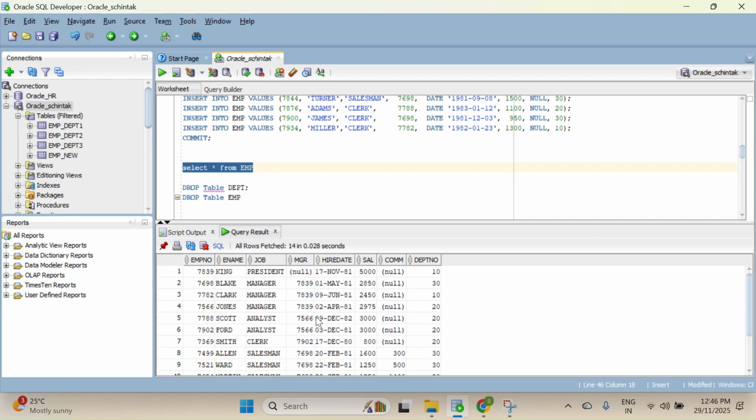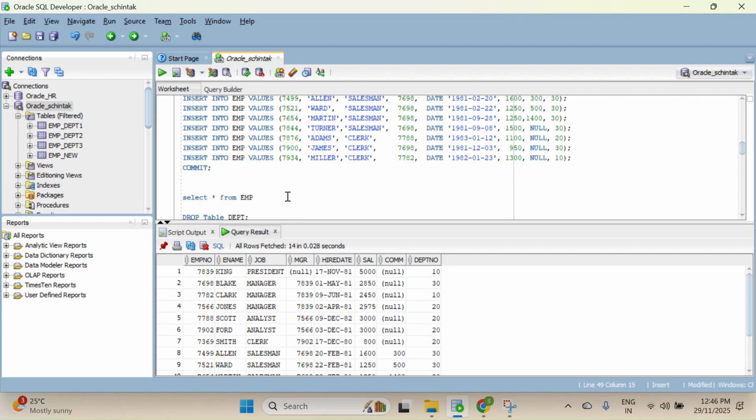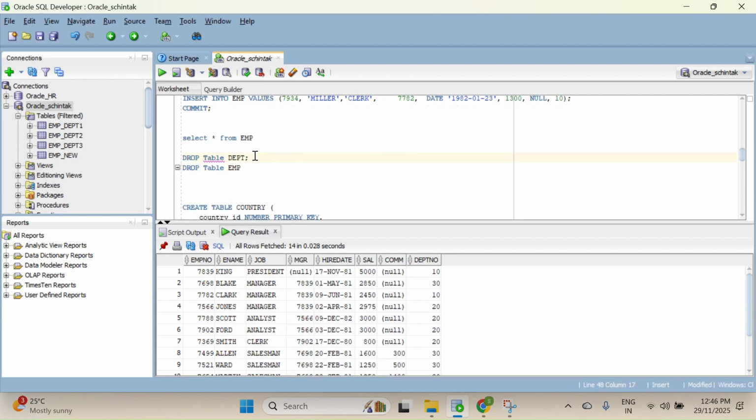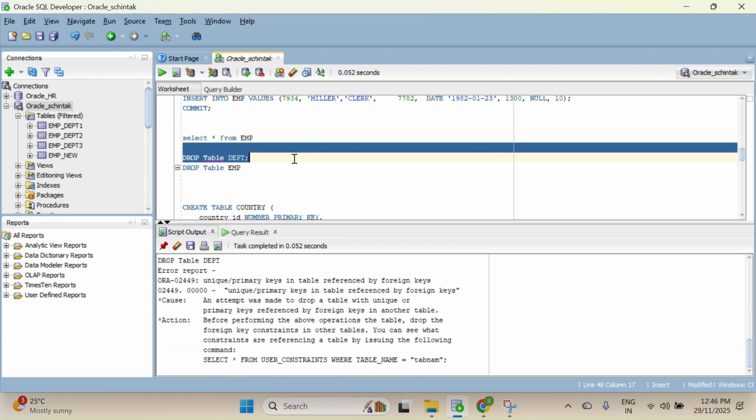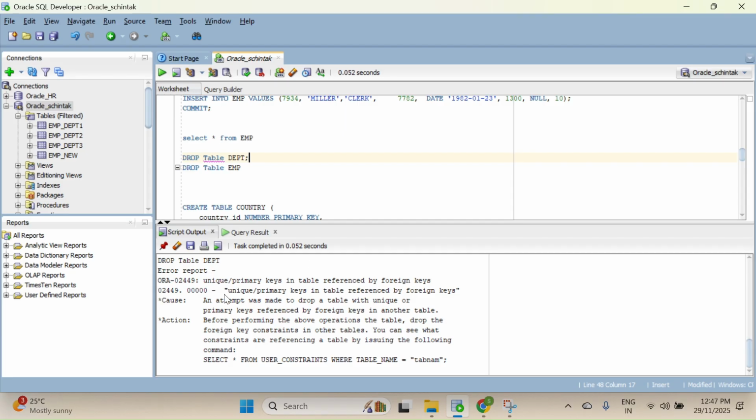Yeah, the table is already available. Now you can see the magic. Let me try to drop this department table. Here you can see, because of the relation between the employee table and the department table, you are unable to drop this department table. It is clearly showing: unique or primary keys in table referenced by foreign keys.